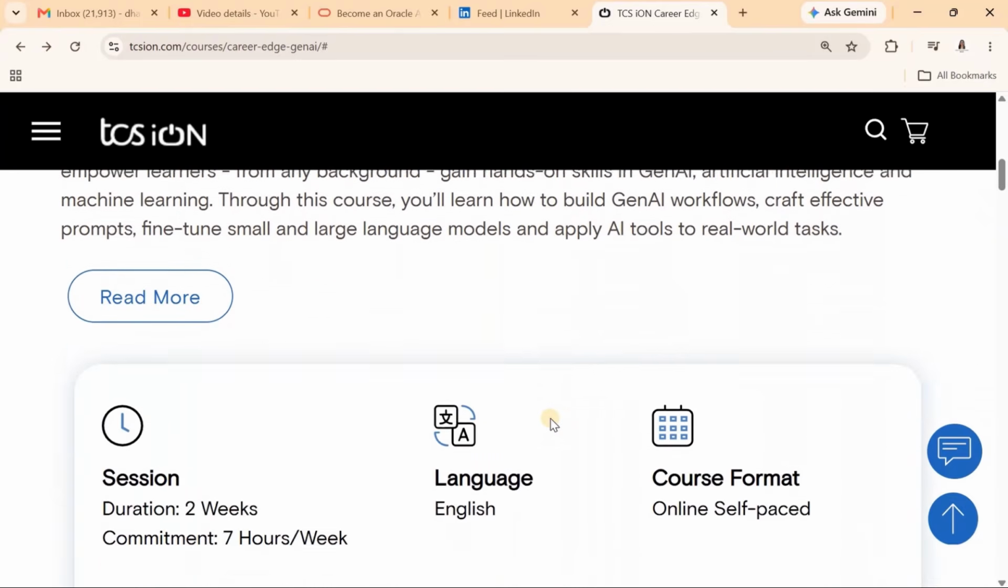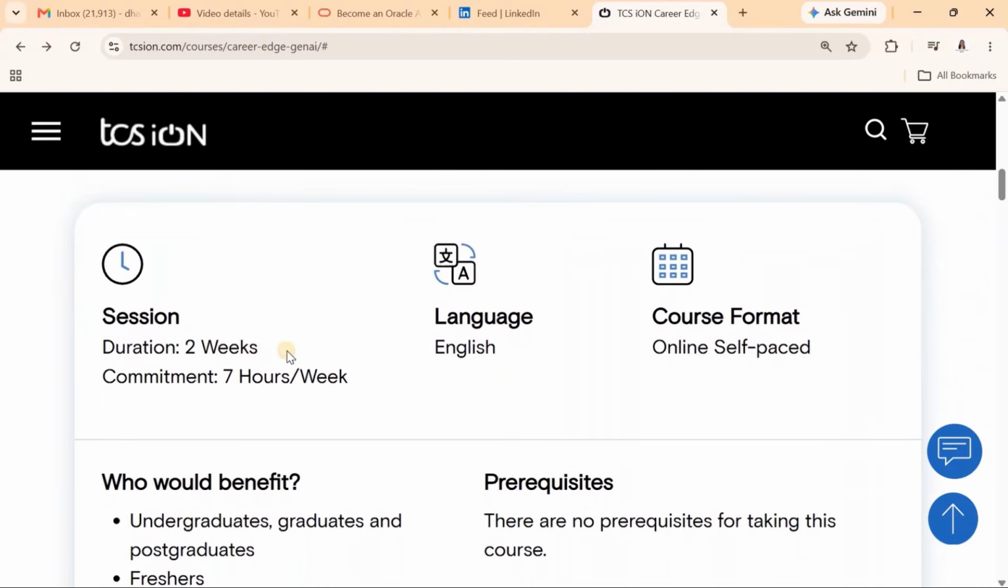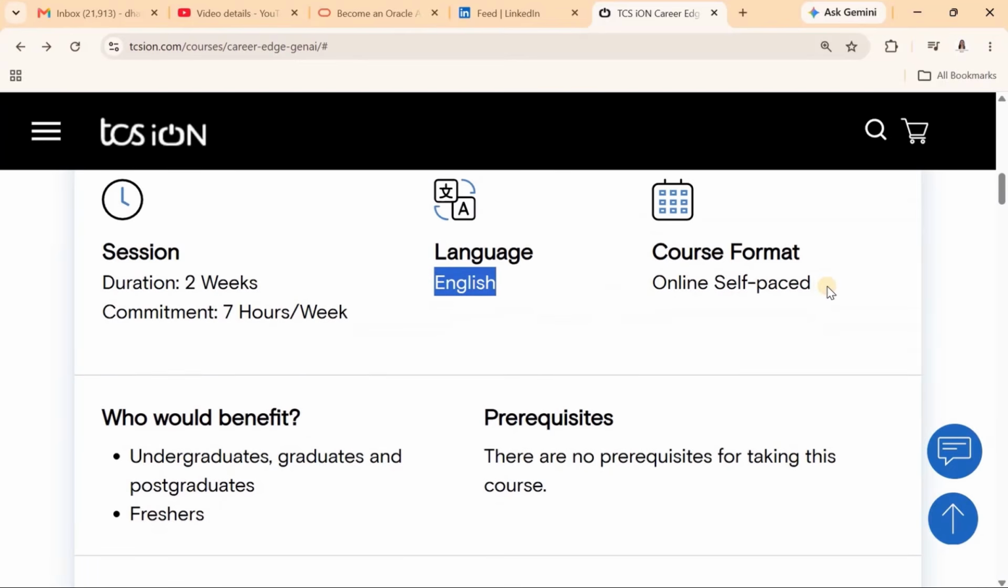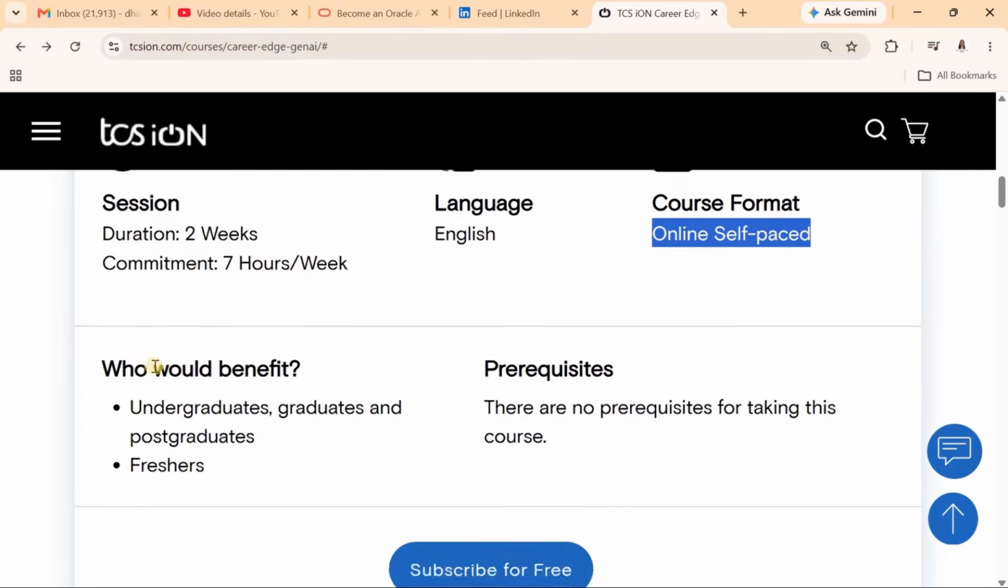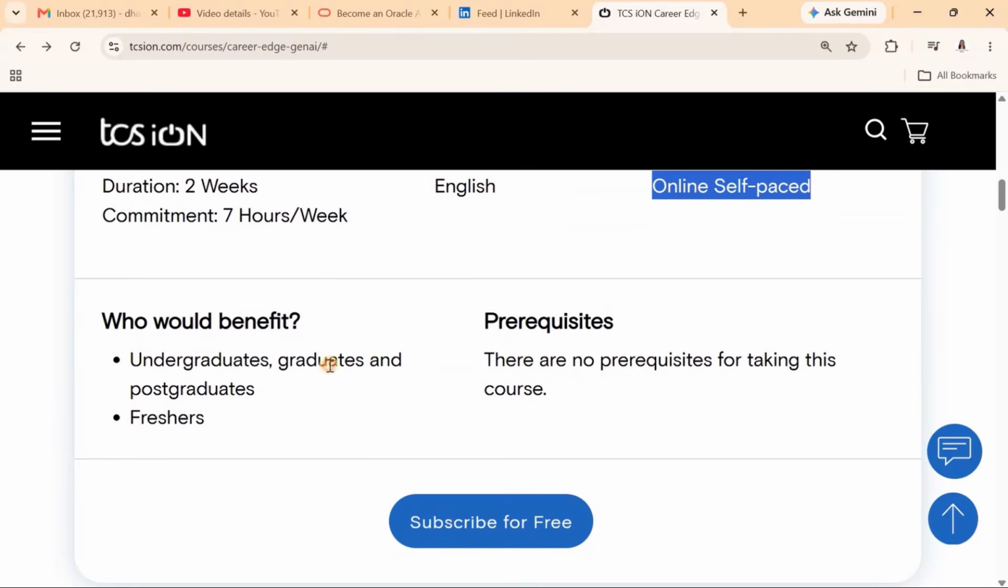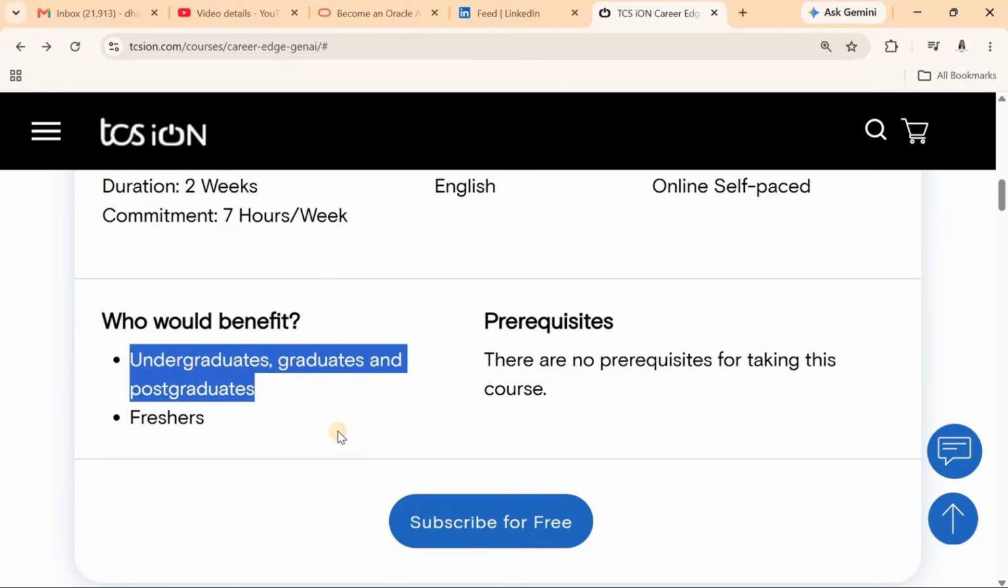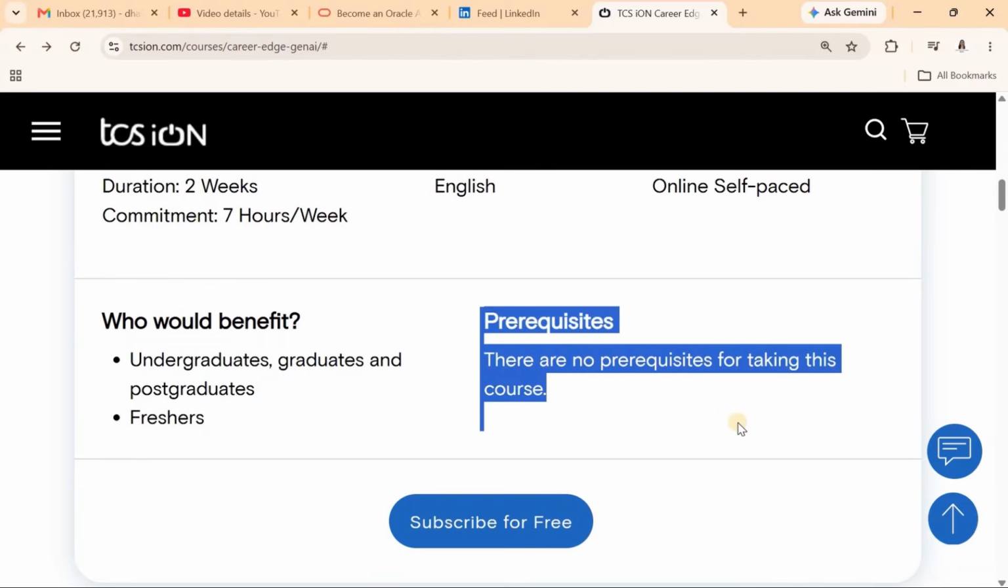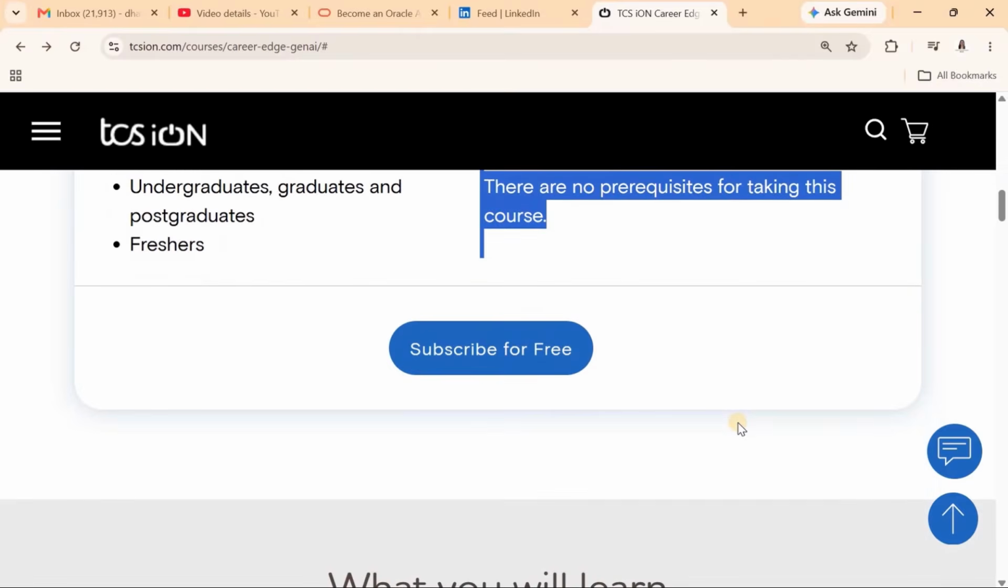About this course: this is a completely 2-week course and you need to give 7 hours per week. The course language is English and this is an online self-paced course, meaning you will complete this course as per your own schedule and time. Are you an undergraduate, graduate, postgraduate or fresher? Anyone can complete this course. There is no prerequisite for taking this course.